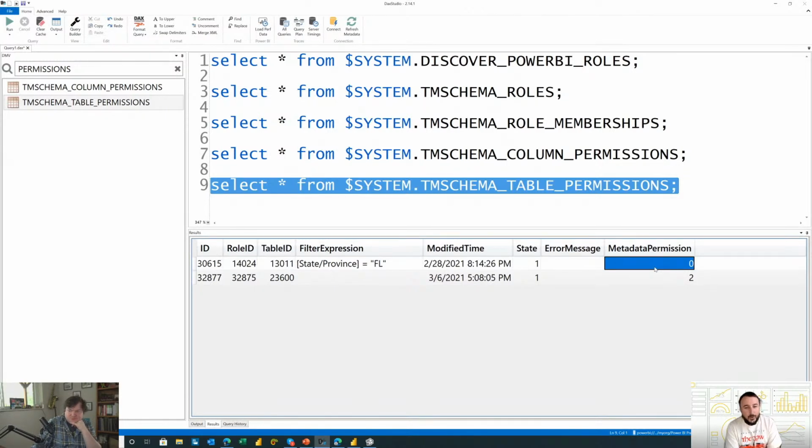So from what I'm seeing here, we can reconstruct this from an auditing perspective. Maybe it's PowerShell, maybe it's something else that's going to run against that XMLA endpoint, drop it in a database, and maintain that consistency. I'm going to have to do a little more digging on that metadata permission, because hopefully there's some type of classification that says 0.